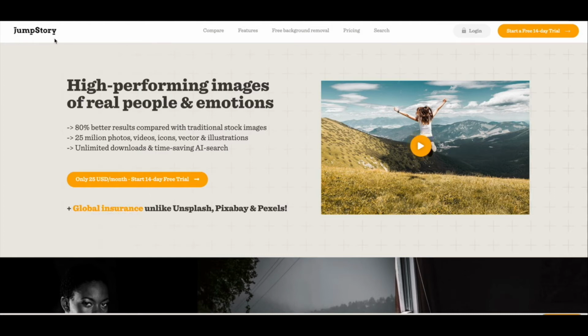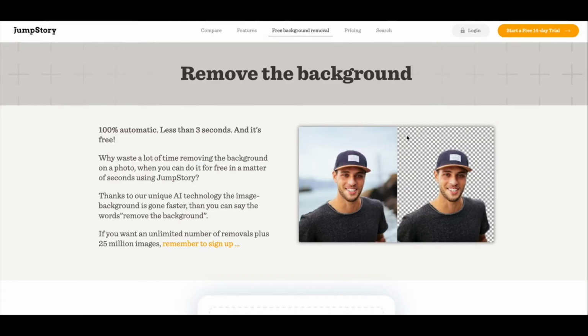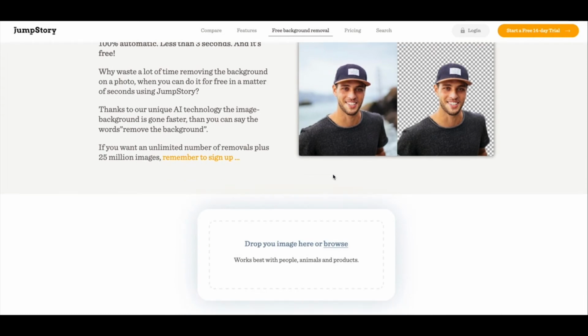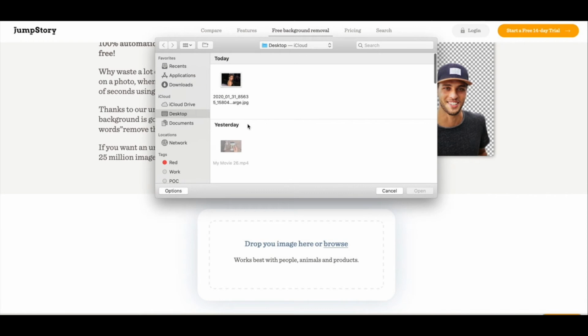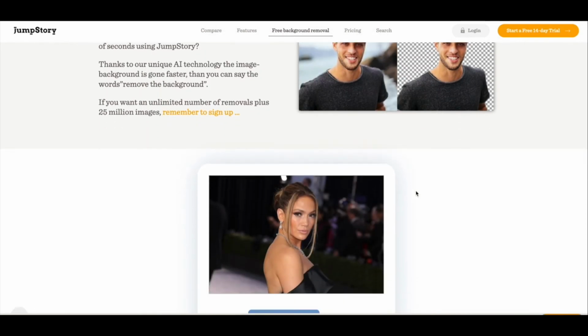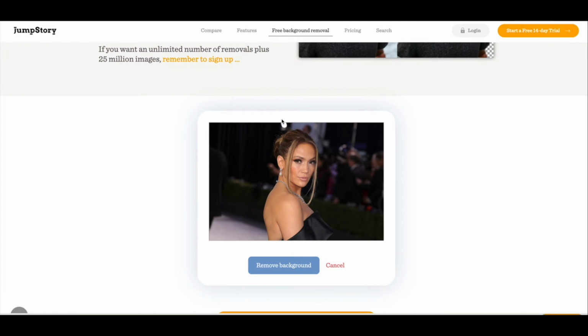So over here you can find it, and let's try one. So this is the feature over here. You can drag your image from your computer. I'm choosing this one just for the example. This is Jennifer Lopez, and by just clicking remove background we will get a really nice photo.